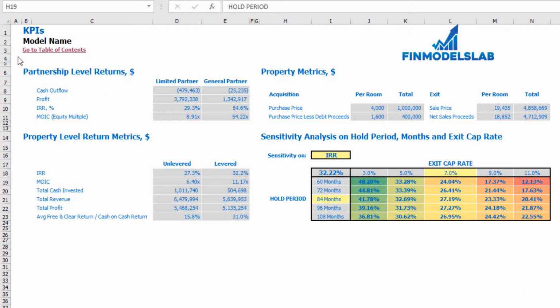On the KPIs tab you may see the main investors KPIs and outputs, which are partnership level returns, property metrics, property level return metrics, and sensitivity analysis. Under partnership level returns, all KPIs broken down by limited partner and general partner KPIs. You may see the cash outflow or cash contributions, profit, IRR percentage, and multiple on investment capital or equity multiple.